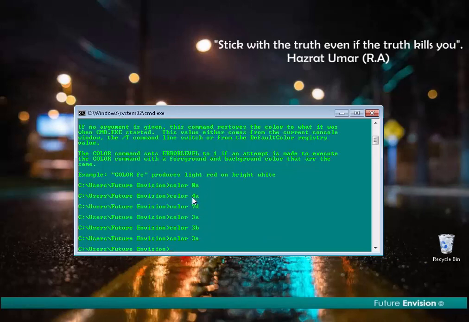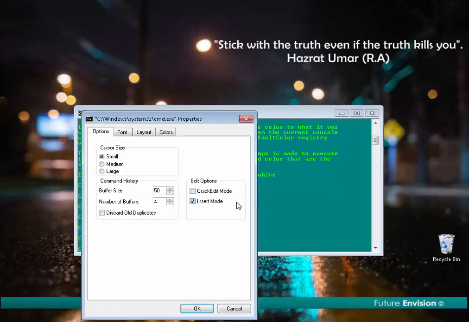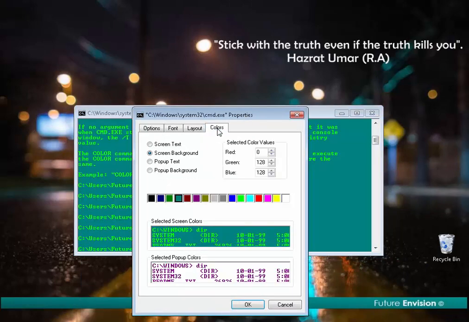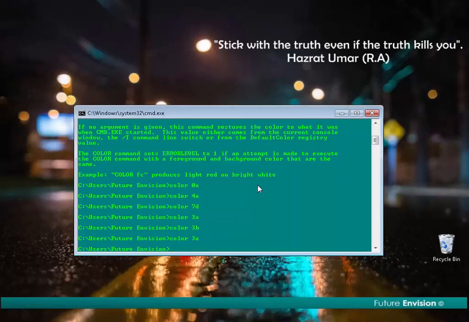Okay, but this command does not change the foreground and background color permanently. In order to change the background and foreground color permanently, you just need to go to the properties of the CLI window and go to colors. There you can select the text color and screen background color. Currently my screen text color is this, which is gray, and the screen background color is this. You can permanently change these colors, but I don't want to do this. You can test it on your own PC. Okay, that's how you can customize the colors.